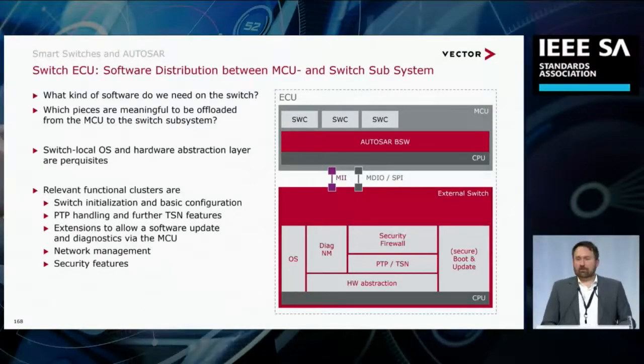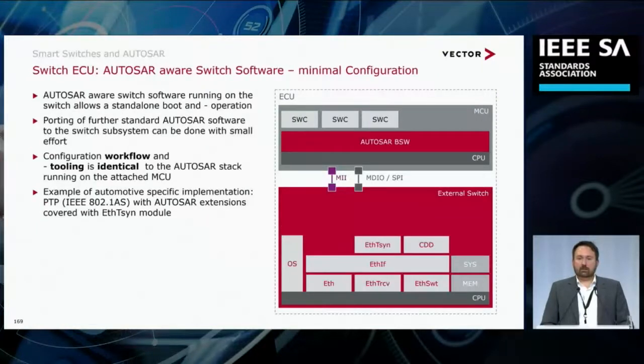If we try to map this to something that already exists, then you get really close, as a starting point from a minimal configuration, to something that you could use even from an AUTOSAR architecture. AUTOSAR today also provides a clearly defined drivers layer, the Ethernet interface, as an abstraction of the hardware, providing uniform Ethernet access. The advantage of using AUTOSAR here is that we already have a configuration workflow and tooling in place, which is identical to what we are using on the AUTOSAR stack attached to this switch running on the MCU.